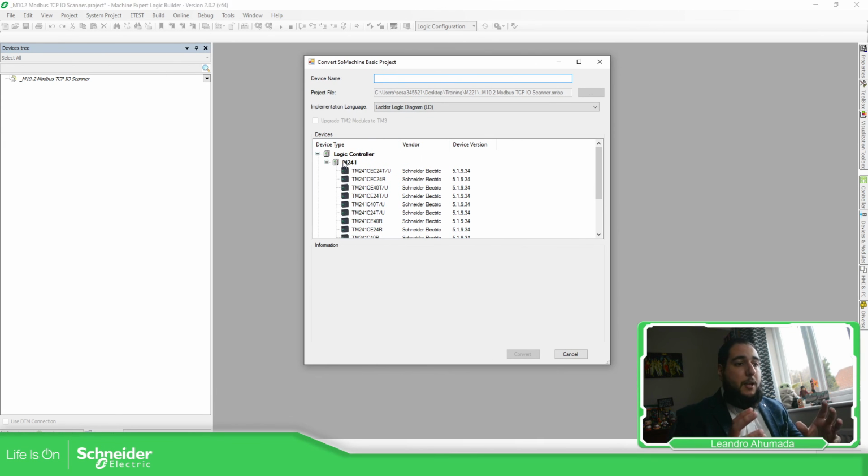Basically, as the M221, by its format and the amount of IOs, could be similar to the M241, that's why you have this view to easily migrate to the M241. You also have the possibility to migrate to the HMI. So I'm going to use the M241.